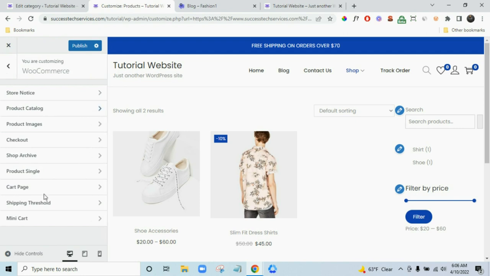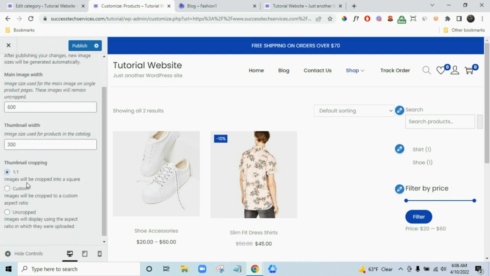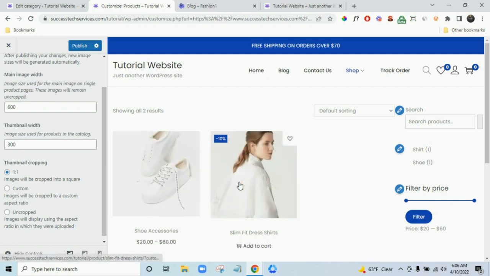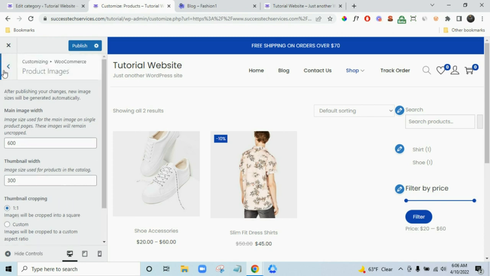You want to come over here, product images. 300 is okay. You can make it 1:1. Some people always change it up. I love it this way. Some people make theirs custom. Some people make theirs uncropped. I love mine 1:1, which is fine.